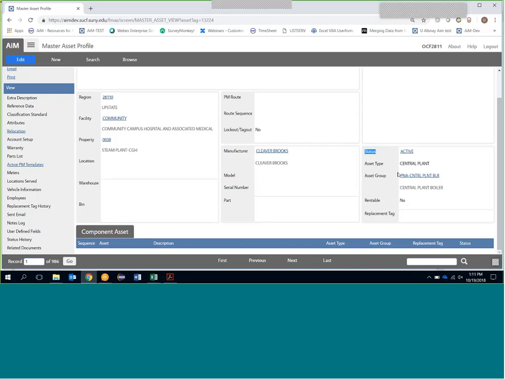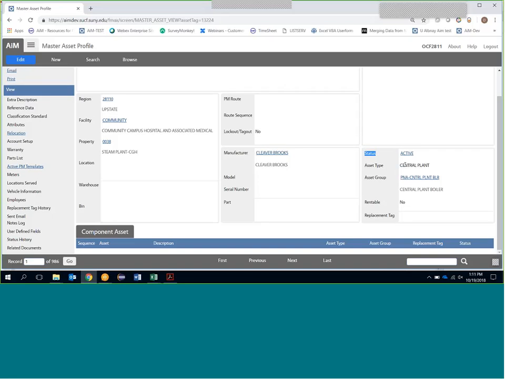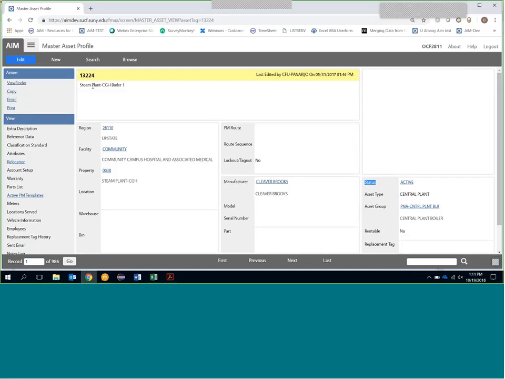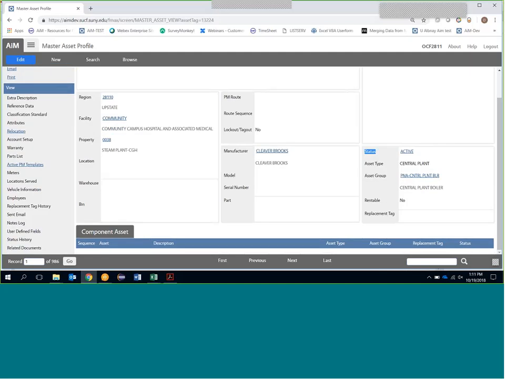If you have an asset that's going to be under maintenance for an extended period of time, you can change the status of that asset to maintenance, and that'll allow others to know that, hey, that asset's being worked on right now, it's down. Asset type, in this case, we've got central plant because it's a central plant. It's the boiler in a central plant. And then the asset group is the central plant boiler.